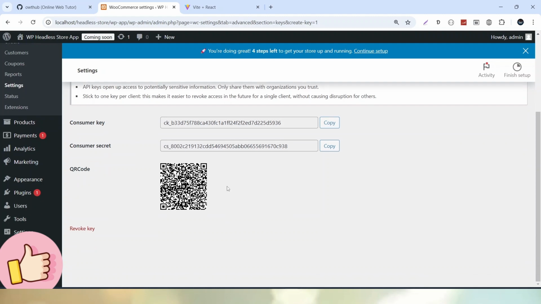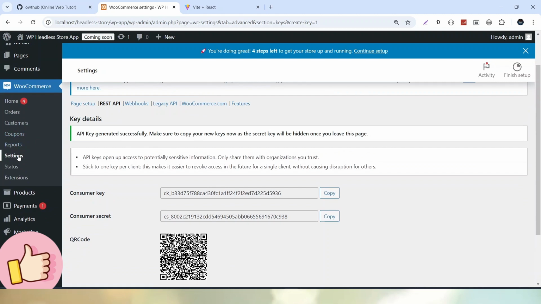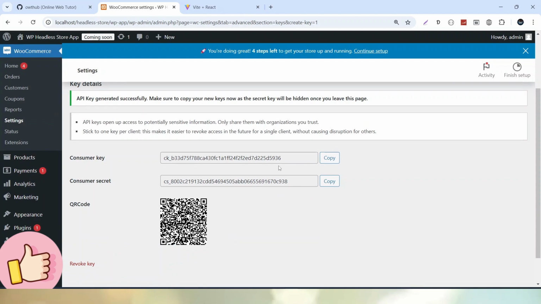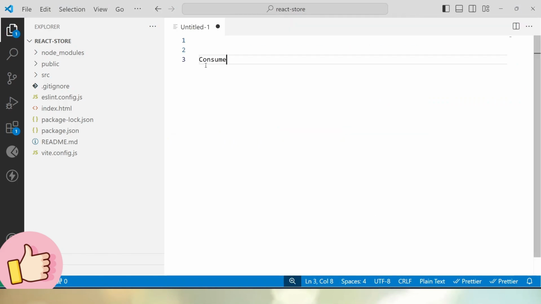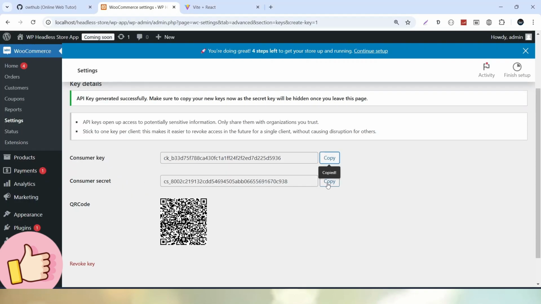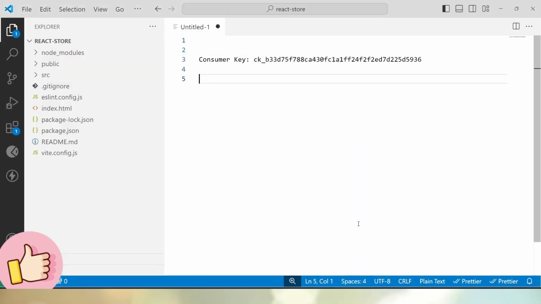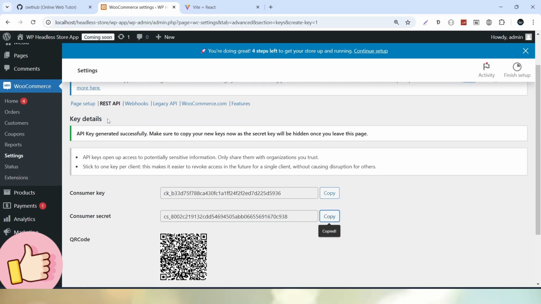One more thing: if I click on settings again and go to the list of REST API, these keys will not be visible. So what you have to do after generating is copy these two values. Consumer key, I have copied. Let's go back to the editor, open a new tab, and put it here as consumer key. Then consumer secret: let's copy, go here, and put it as consumer secret.